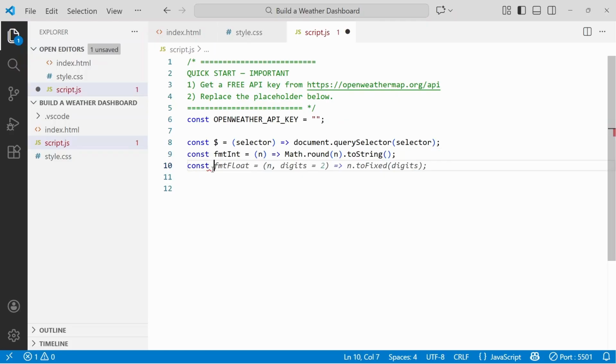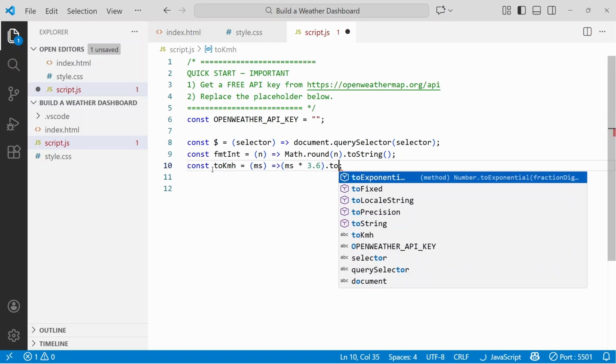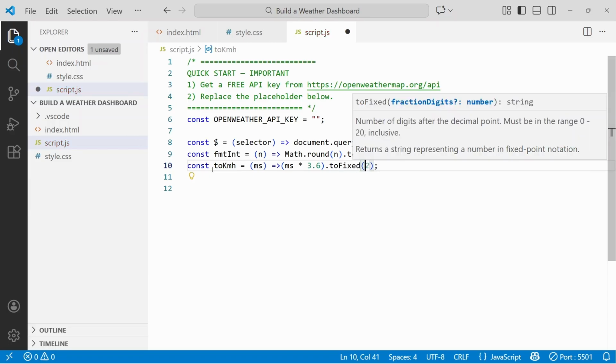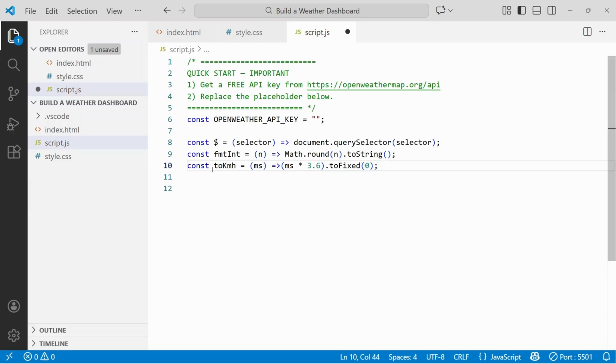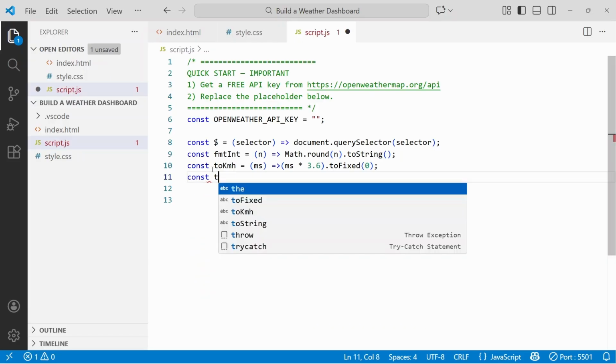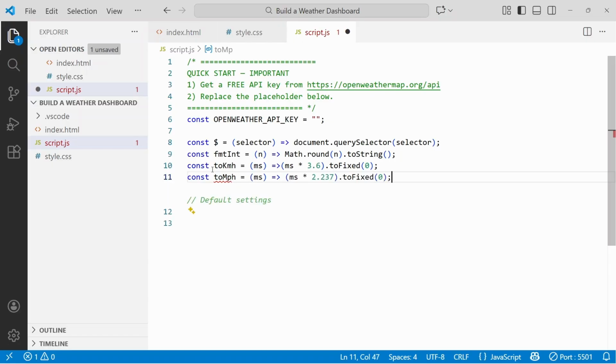One more const for toKmh. This means we need to convert to kilometers per hour, and for that we are getting the meters per second, and we are calculating this value times 3.6 and toFixed. I need to get this toFixed without any digit value. Why are we using 3.6? To convert meters per second to kilometers per hour. And again one more const toMph to convert meters per second. Again it will be the same, with 2.237 to convert meters per second.